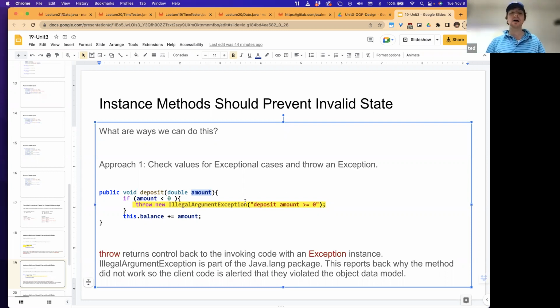And then, notice this is a constructor, we're using the new keyword, and we're creating a new instance of this. These exception objects have one parameter in the constructor. It's a string that is the message that gets passed to the client code. So this would say that the deposit amount has to be greater than or equal to 0, to alert the other developer, whoever's trying to use your code, why you refuse to go ahead and do this deposit. So does this much make sense to everybody?